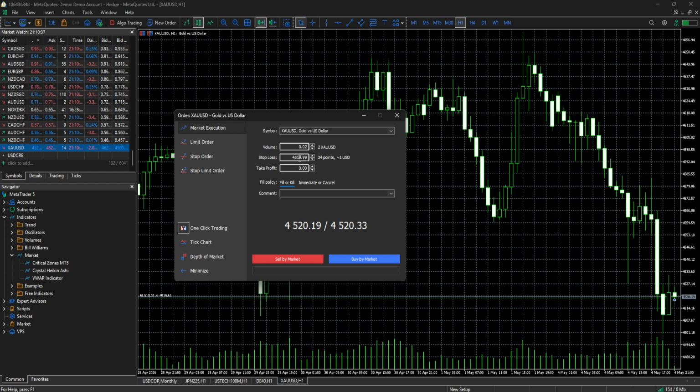Next, set a take profit, which is the level where your position will automatically close to lock in gains if the market moves in your favor. When everything is set and you're comfortable with your plan, choose buy if you anticipate a rise or sell if you anticipate a drop, and click the corresponding button.